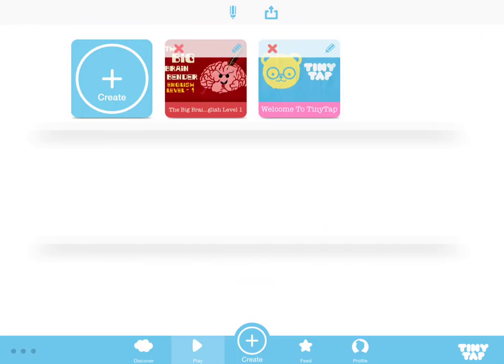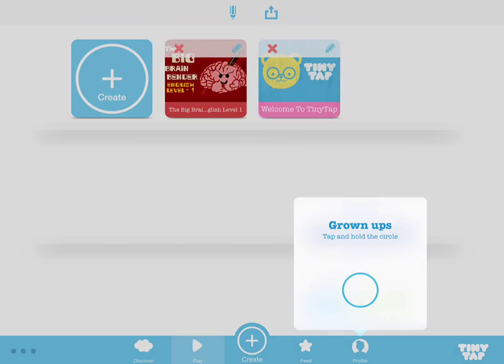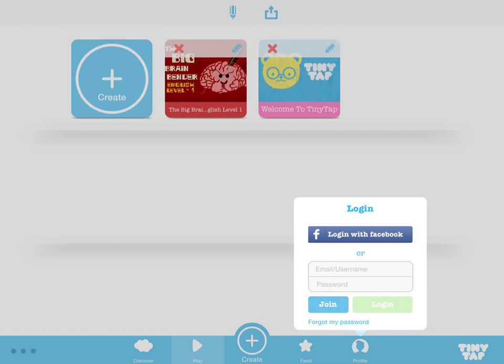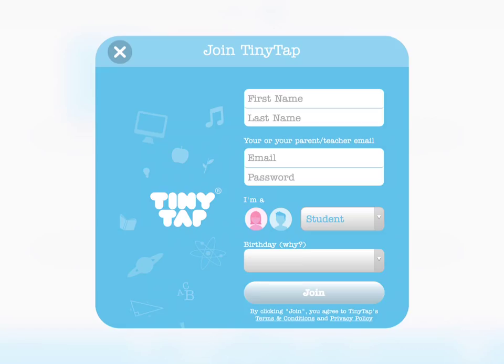First thing you need to do is to create a profile if you haven't already done so. Go down to the bottom icon where it says profile, click on it, and because you're a grown-up, press the circle, and the thing you want to click on is the join button. And in front of you, some information you need to fill out.